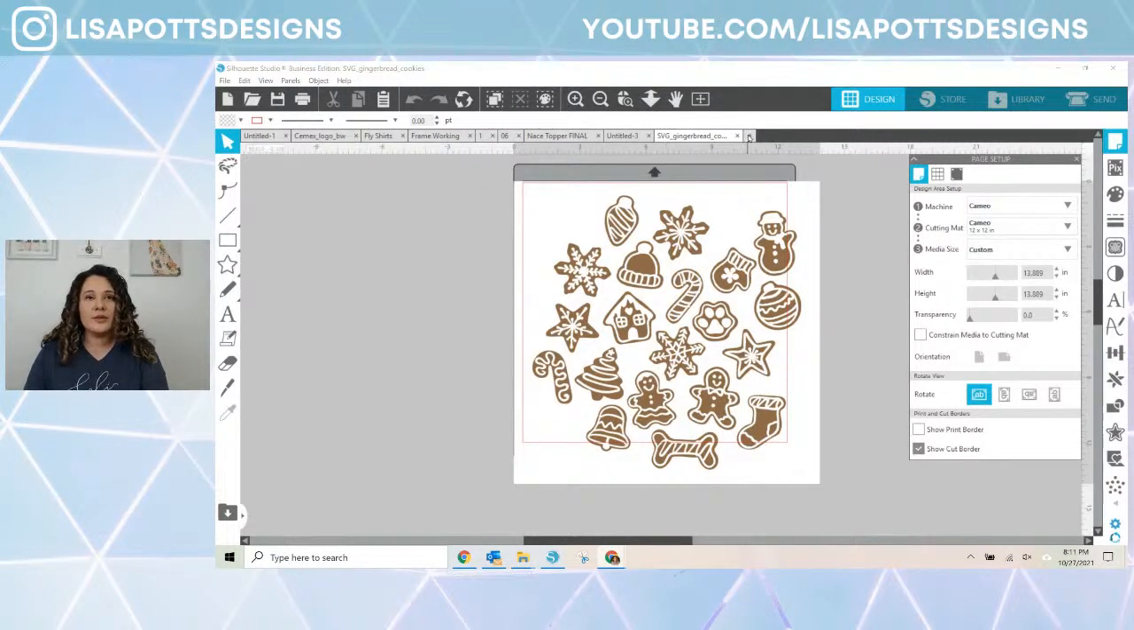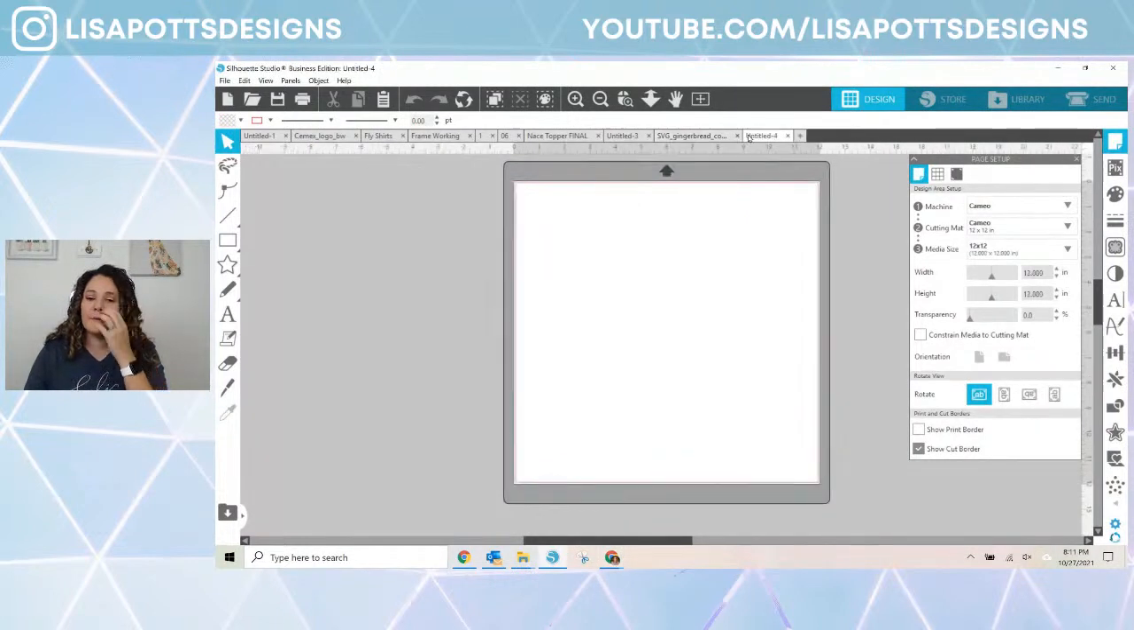So we're going to make a new tab just to start. All right, so here's our workspace. So Silhouette Studio is still going to treat your workspace like you're using a vinyl cutter. Not a big deal, not the end of the world, but that's one thing to look out for.